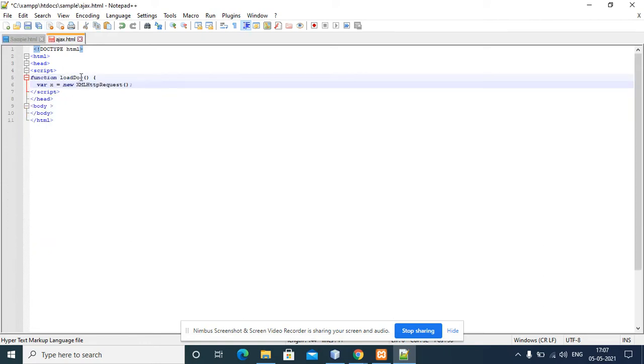You need to type function. I just give it the name load. Whatever function name you need, you can give, like load or load1. Any function name you can give, and the same for the object name. Anything you need, you can give here. So here we first created an XMLHttpRequest object.